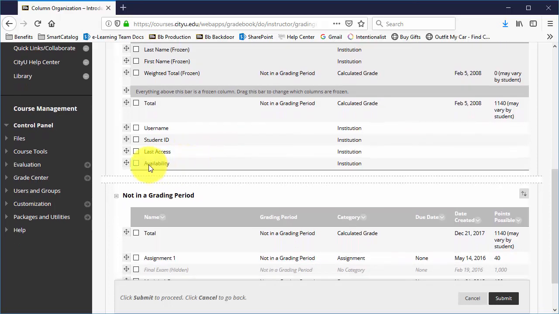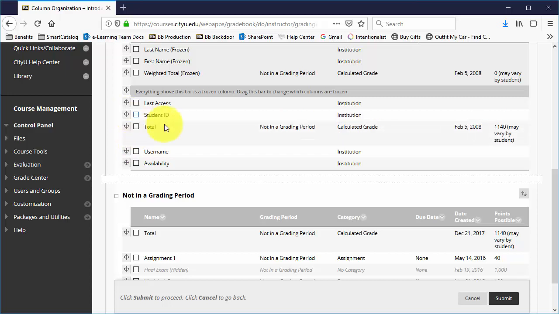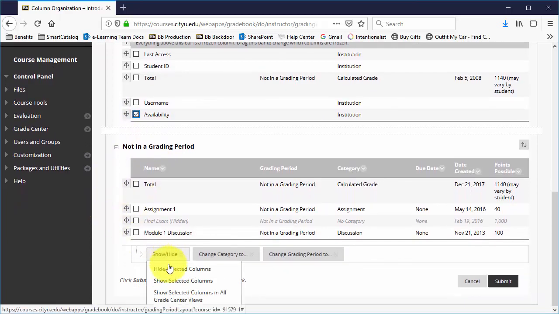So for me, I like to see their last access pretty close to their name. I sometimes have troubles with students' names, so I like to have their ID as well. However, availability, they're all going to be available, so I usually hide this.